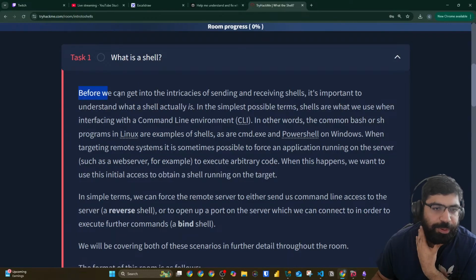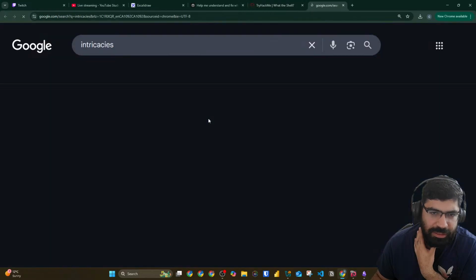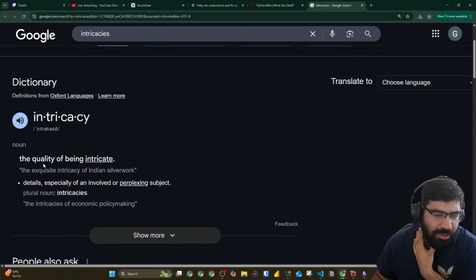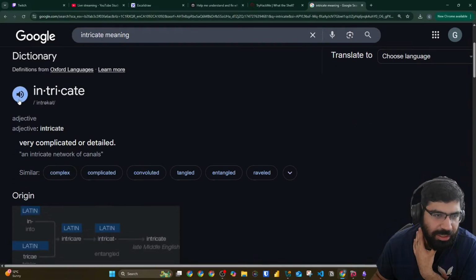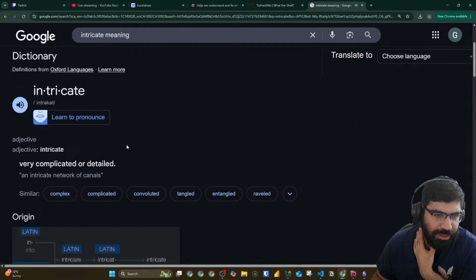What is a shell? Before we get into the details of sending and receiving shells, I don't know what this means. Let's see. What does this mean? Intricate. Very complicated.